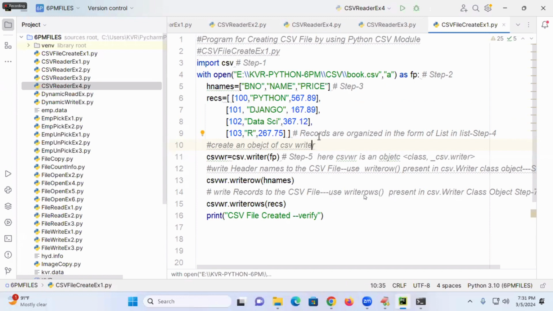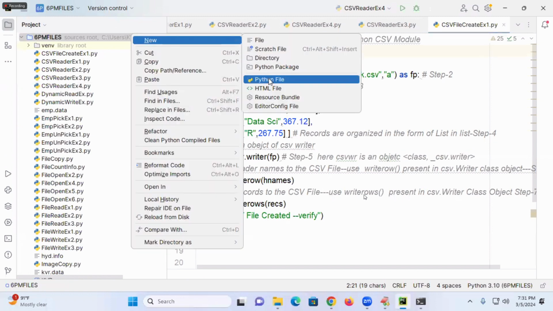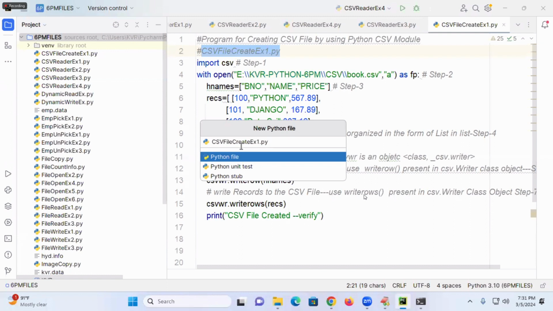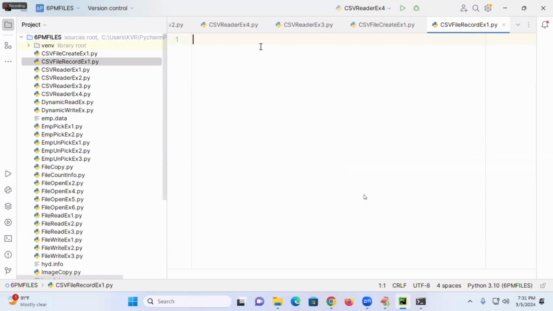Let me add one more record, one more record I want to add. This file is created. Let me go for the CSV file record example. Adding a record example I'm going to take up. Easy, don't feel difficulty. Go to the place. Now I'm going to take up this part, record example.